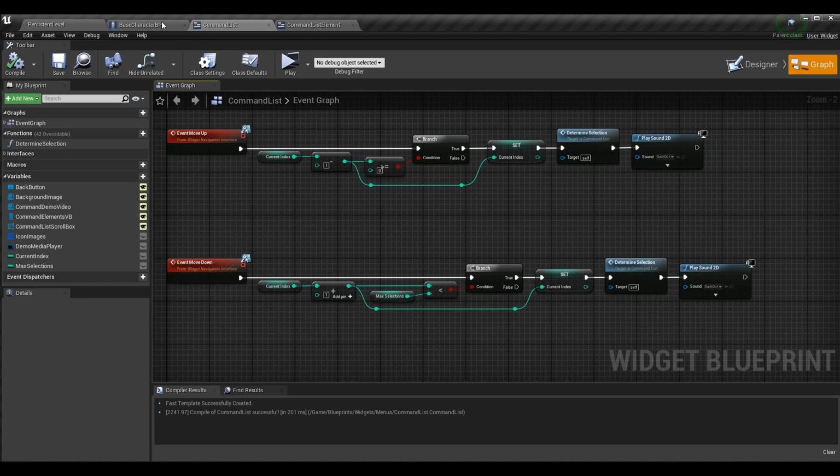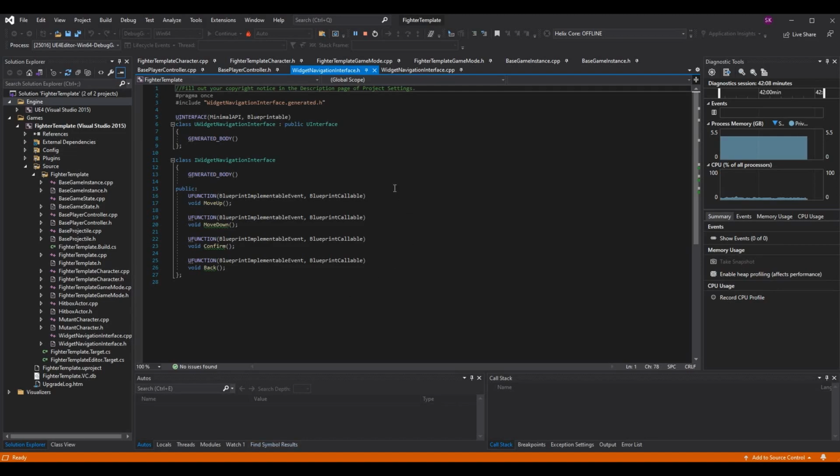All right. So if you remember how we did that, we actually set it up in the code. So we're going to go to the code now. And we have a widget navigation interface. Again, we set this up in the previous episode. Now, to this point, everything was exactly as you saw it. The only thing I've added today is a back button and a back function, excuse me.